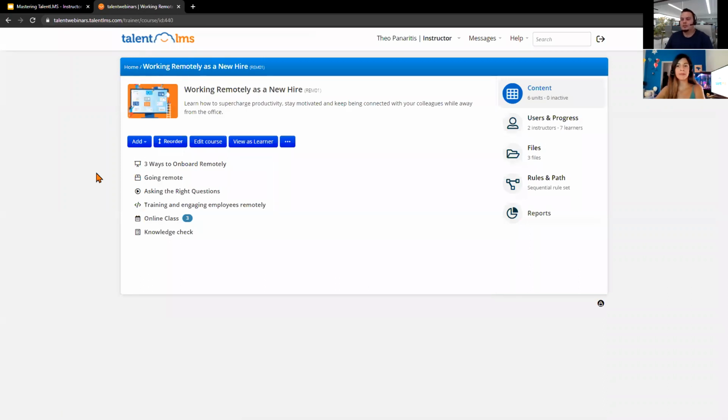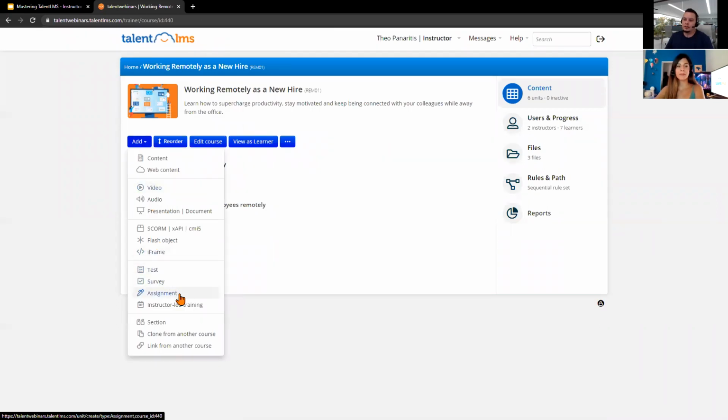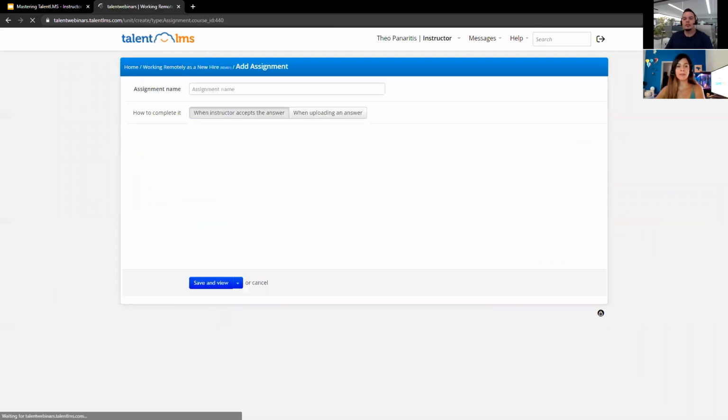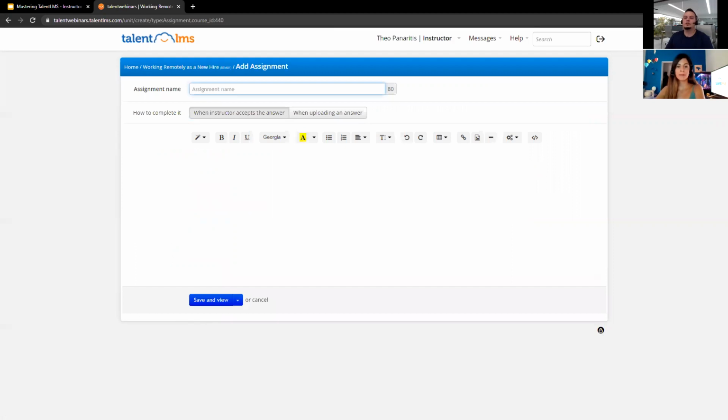Let's try something different. Let's look at assignments. So let's go to Add and choose an assignment. An assignment is an evaluation method where you would like people to be able to submit content for the instructors to grade and provide feedback on. Let's give it a name. And in the field below, you can always type a question or customize your question as well based on the tools that you see above.